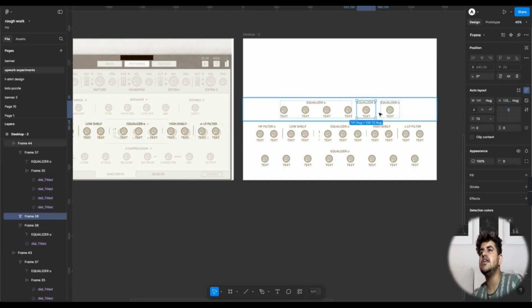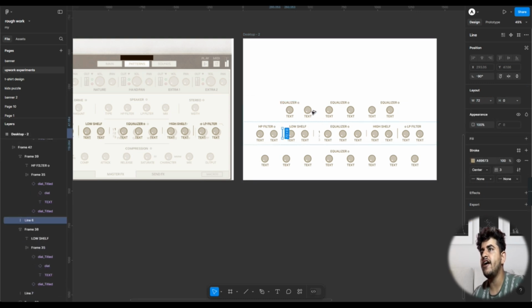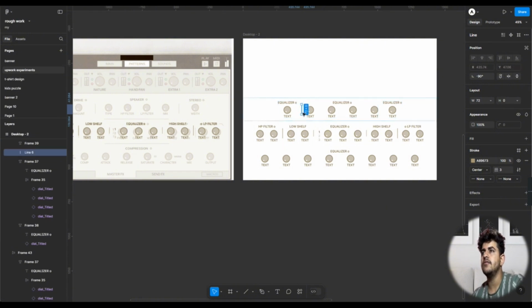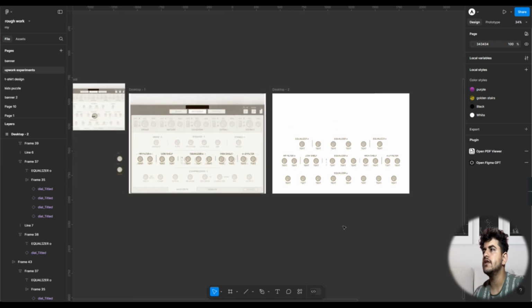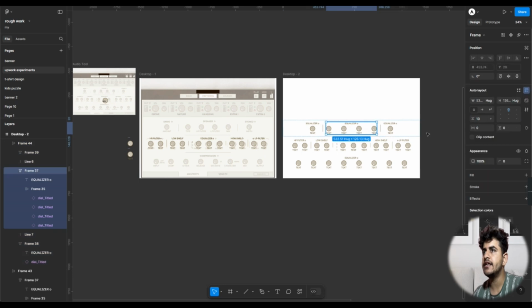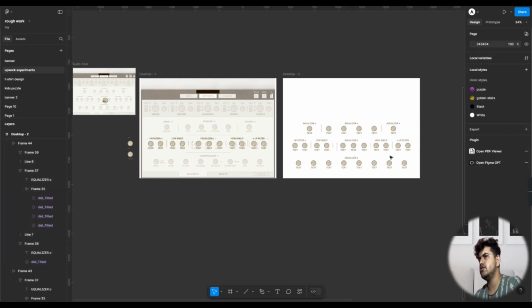Control D. Okay, now we need a divider. This divider between these. Press Control D. Impressive. A little more spacing. Let's go to 40, 52. Good.